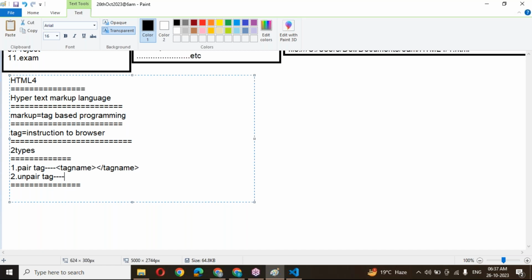In a similar way you can find the unpaired tag. You write the tag name and close it right there. This is an unpaired tag. We write paired tags and unpaired tags because of that we can execute our program. Here we can write paired tags, and here only we can write unpaired tags.